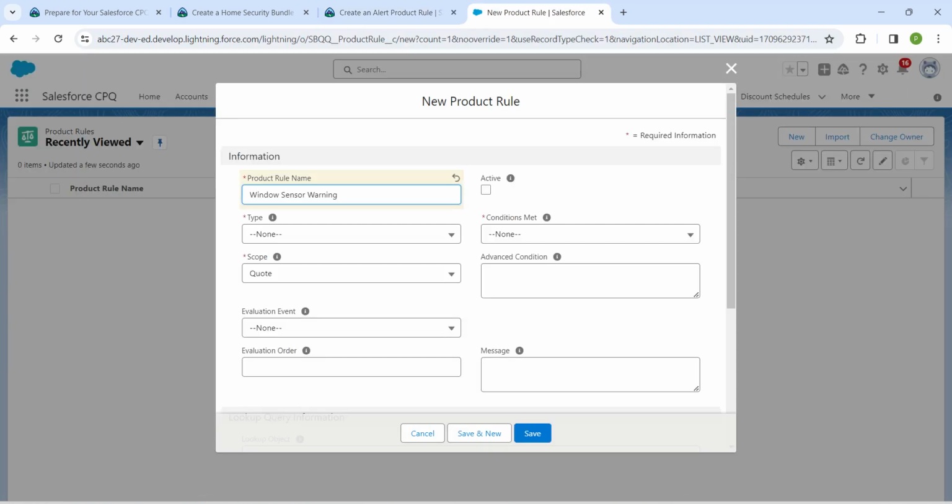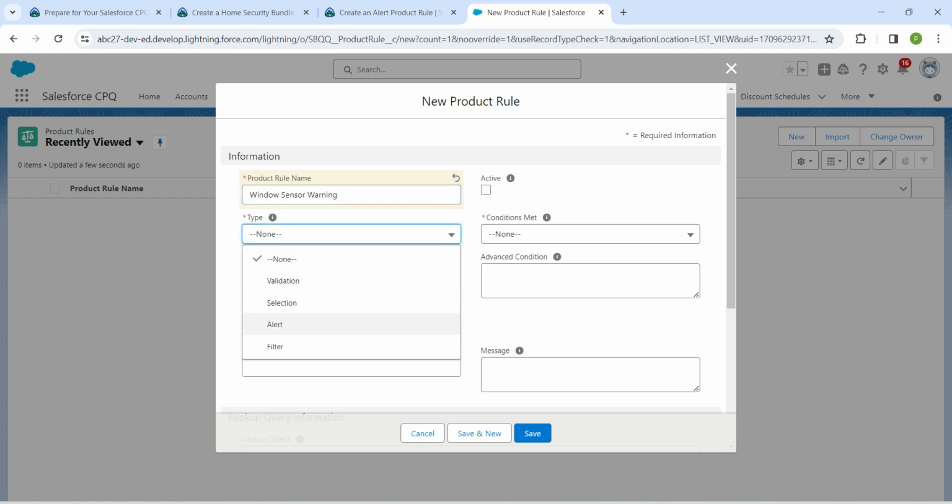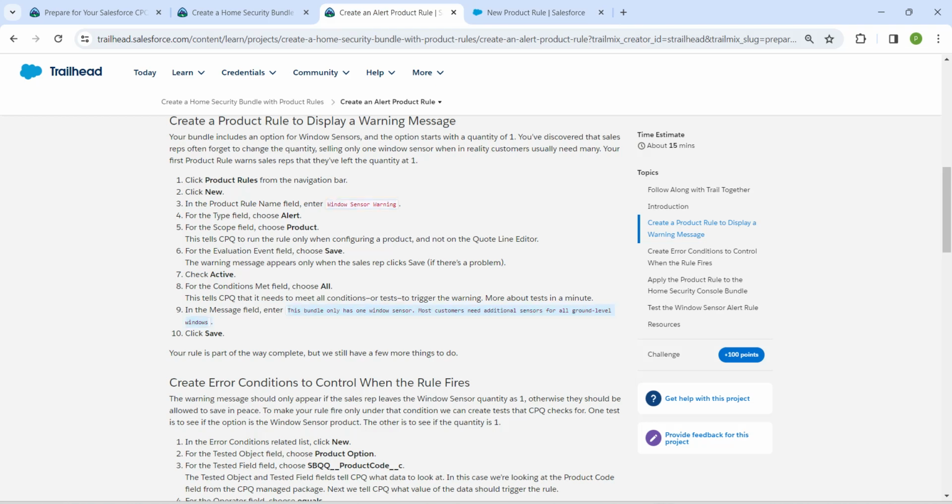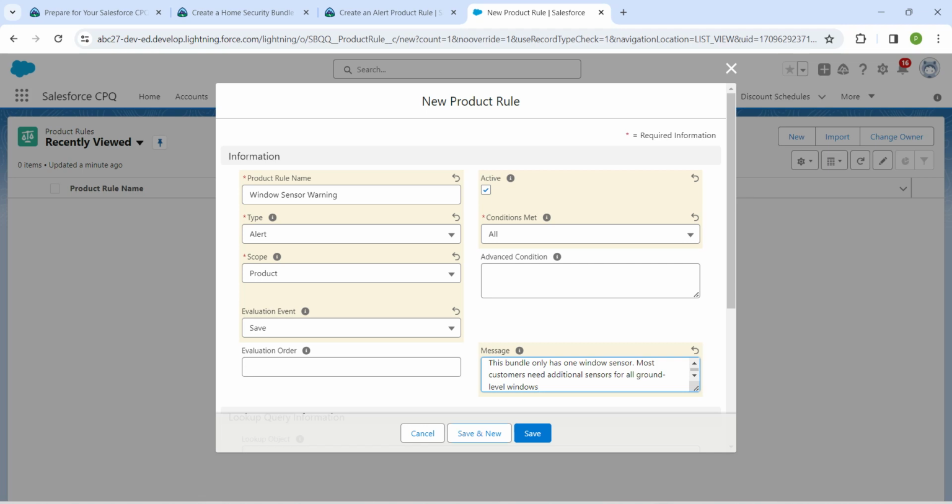For type we are going to give alert, and for the scope field we are going to choose product. For valuation event give save and check the active checkbox, followed by all for condition met. Now for the message, let's copy the message given in the challenge, come back, paste it over here, followed by save.